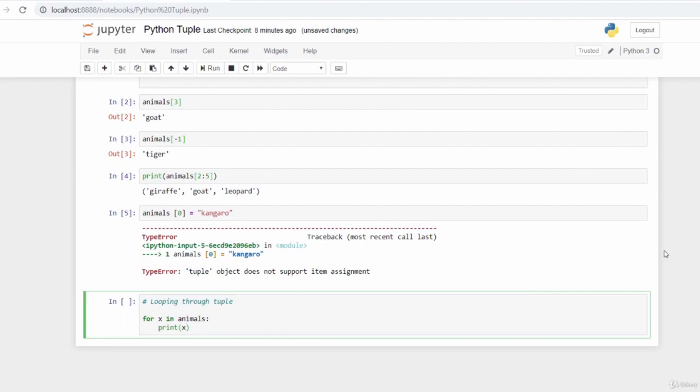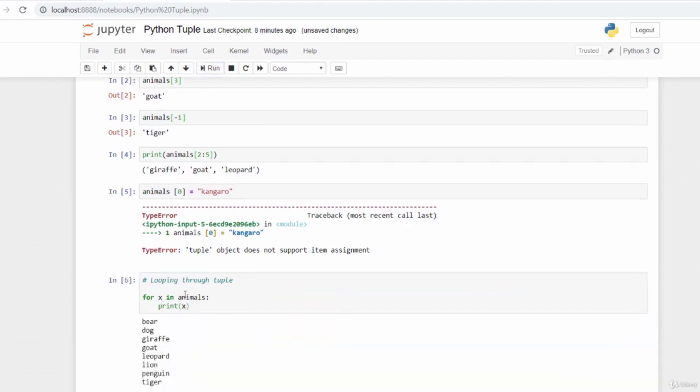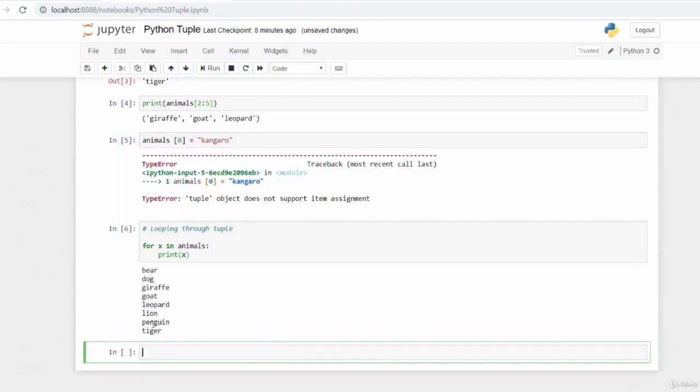Another thing you can do is loop through a tuple. Looping basically means it will iterate through the tuple and print out each item. So I'm saying here, I'm using a for loop. So I'm saying for x in animals, print x. X will represent each item. So if I run the cell, you can see here it's printing out all the items in the tuple.